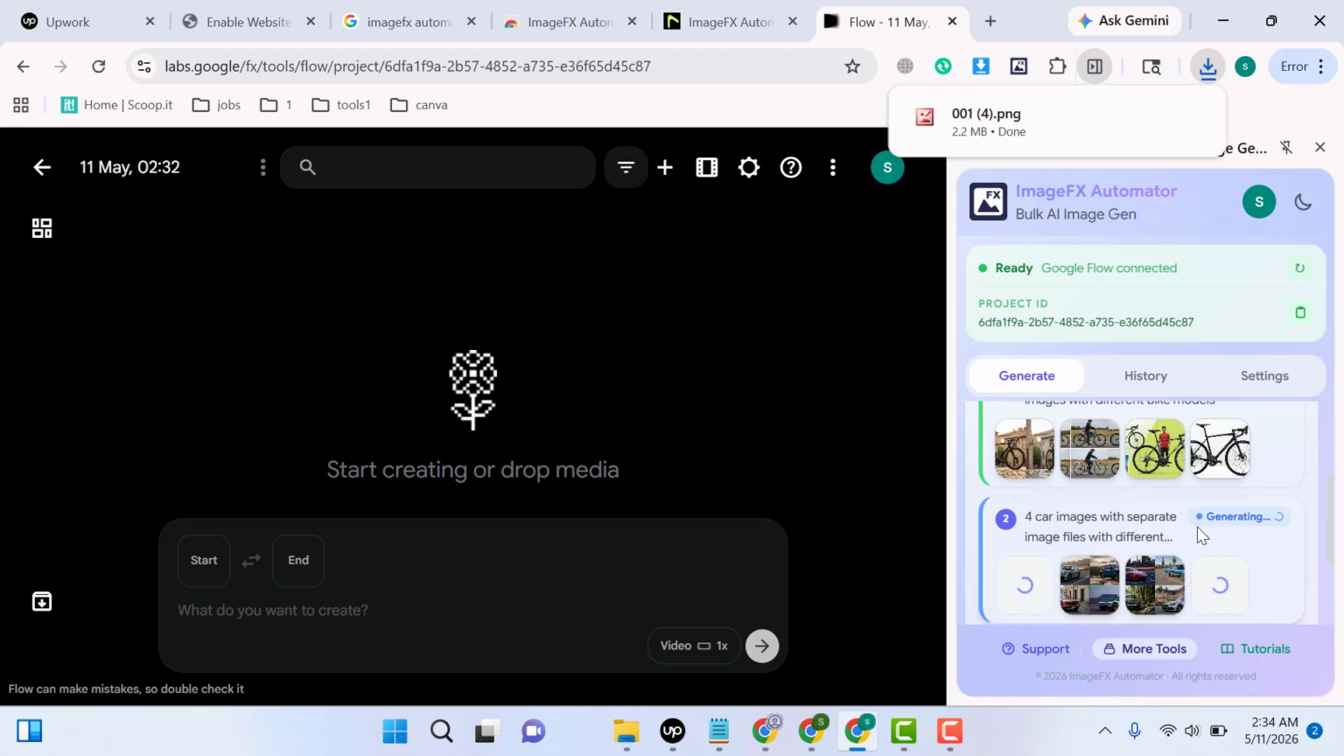So this is a very useful and helpful Chrome extension that you can easily use, especially if you are doing YouTube automation.